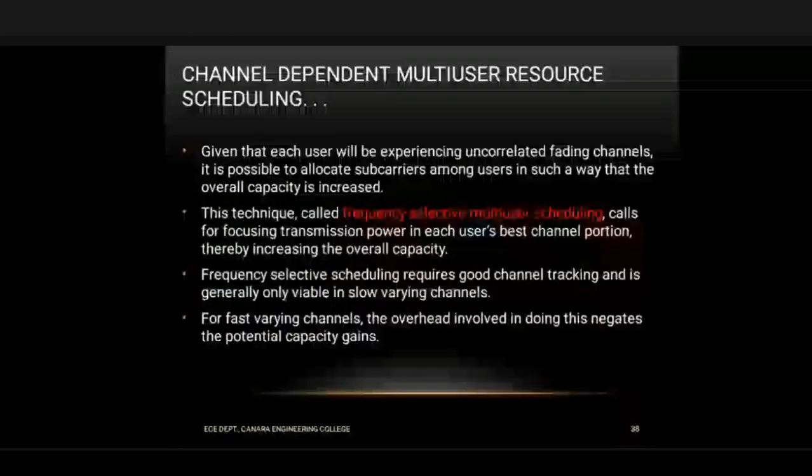So given that each user will experience uncorrelated fading channels, it is possible to allocate sub-carriers among users in such a way that the overall system capacity is increased, just like I explained. This technique is called frequency selective multi-user scheduling. It calls for focusing transmission power in each user's best channel portion, thereby increasing the overall capacity. Frequency selective scheduling requires good channel tracking and is generally only viable in slow varying channels. For fast varying channels, the overhead involved in doing this negates the potential capacity gains.